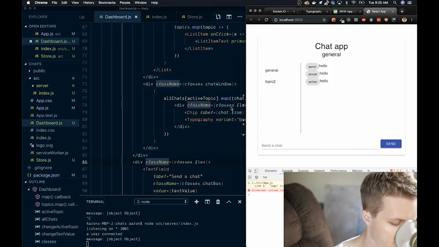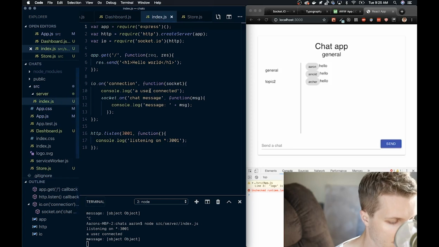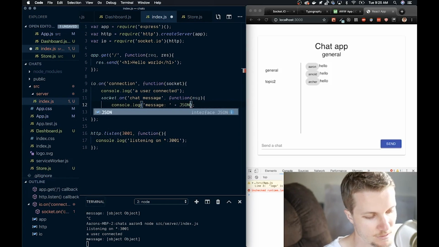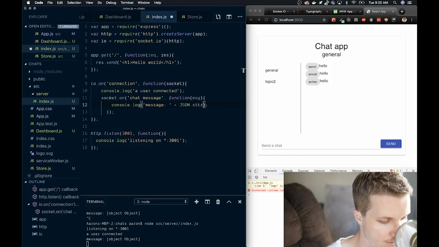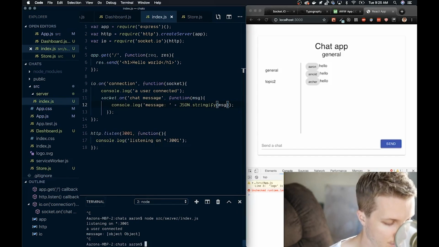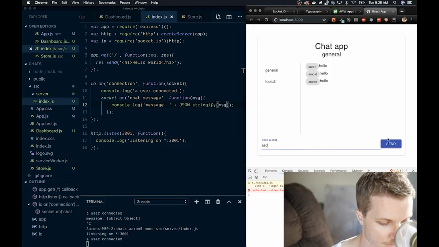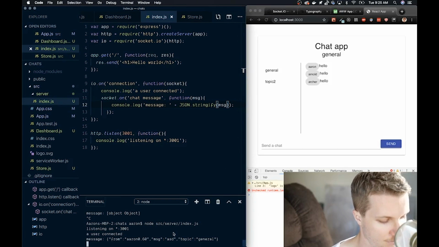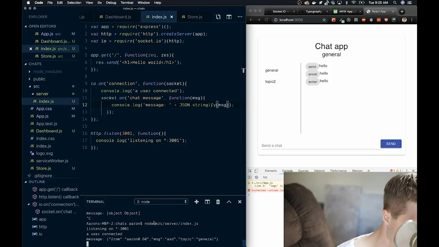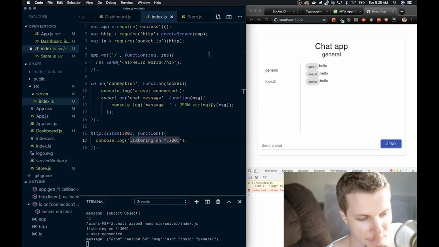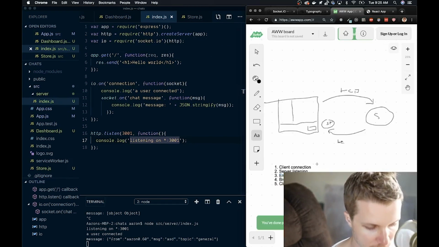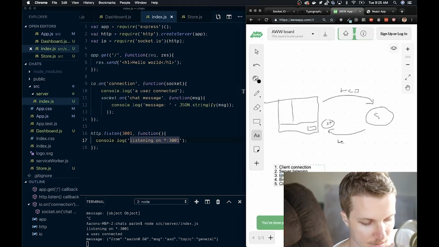If I restart that, it's the same. And let's just stringify this. Stringify message. Okay, that's exactly what we want. Nice. Okay. So steps 1, 2, and 3 are down.